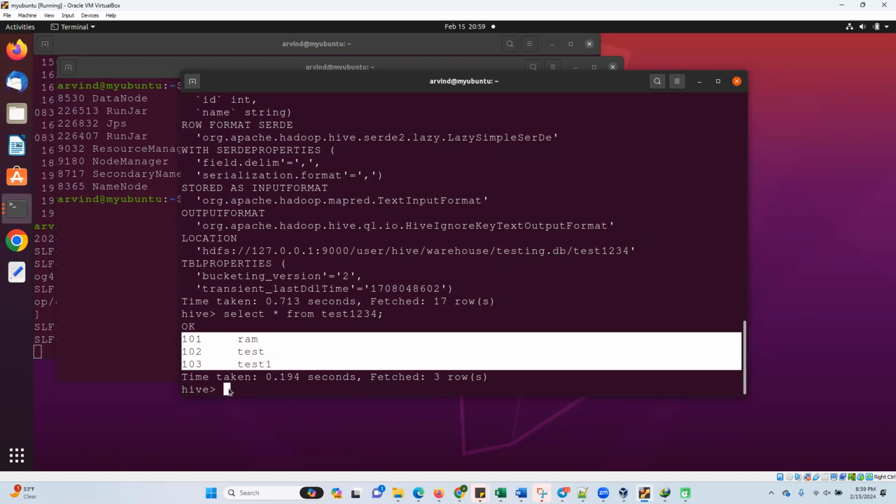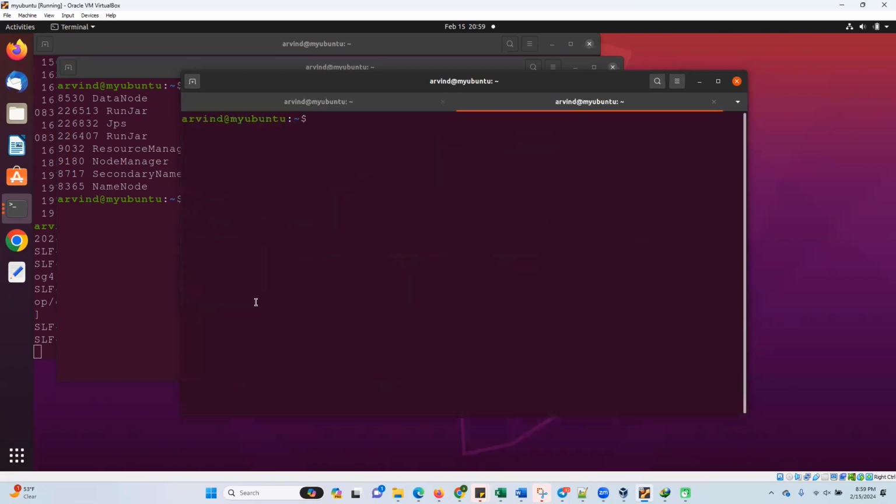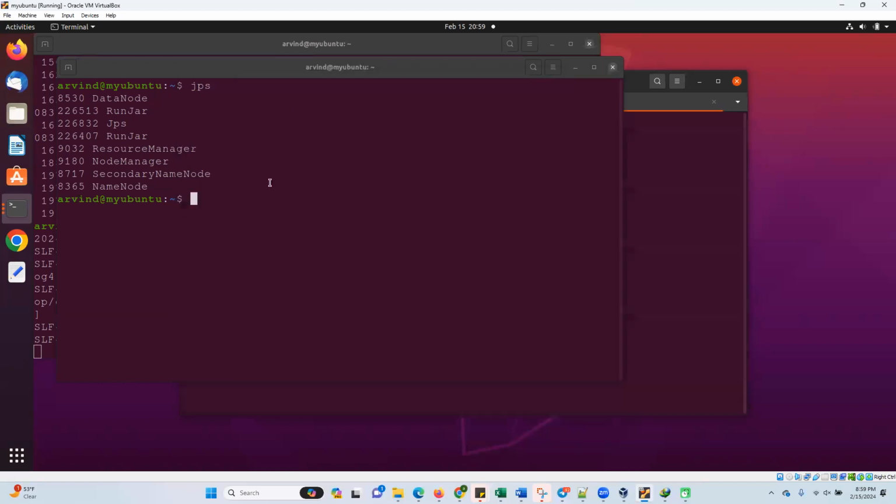Now I'm going to create another, second table, and this table I gave a different name. So definitely the table folder name will be different, right?